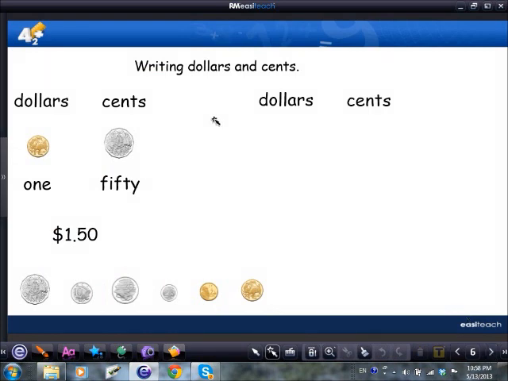Then the next stage would be looking at dollars and cents together and how to write that. So I've got an example here, $1.50, and that's written with the dollar sign, so we've introduced the dollar sign, and one and the decimal point, which even if you're not explaining the decimal point, you can introduce the idea of having the decimal point there.